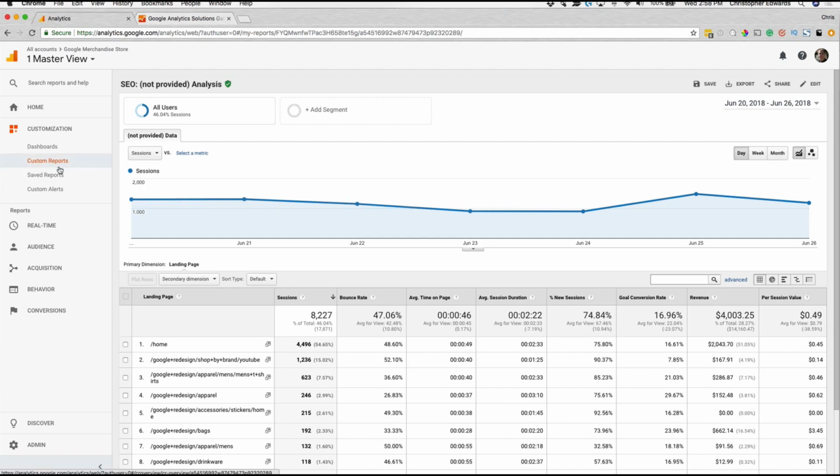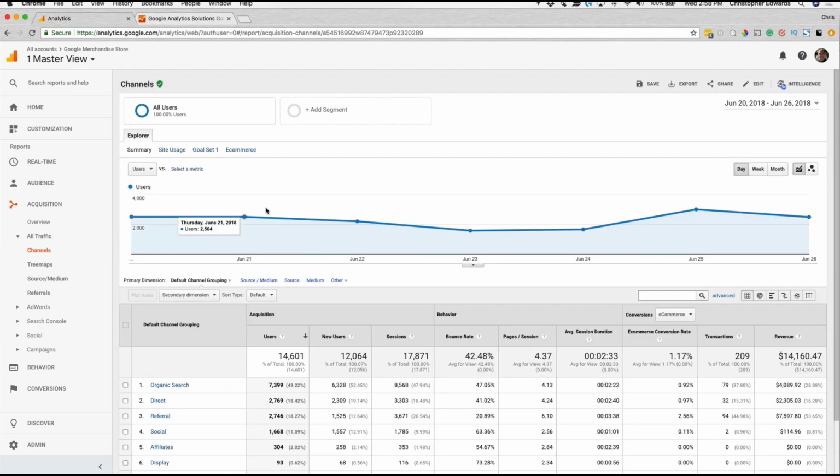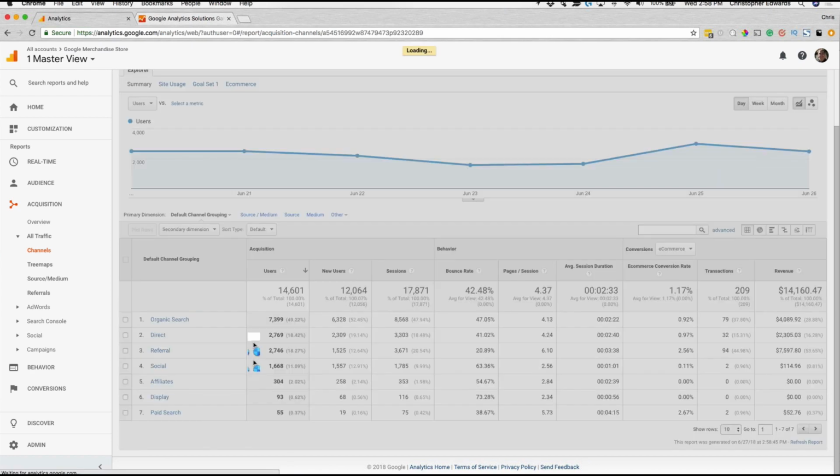I do want to quickly show you another item called saved reports. It's also known as shortcuts. So at any point when we're looking at a custom report, so let's say we were looking inside channels here, right? And we were looking at it and we're like, okay, well, I want to focus on organic search.